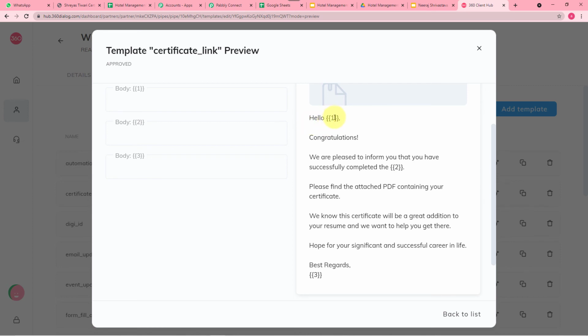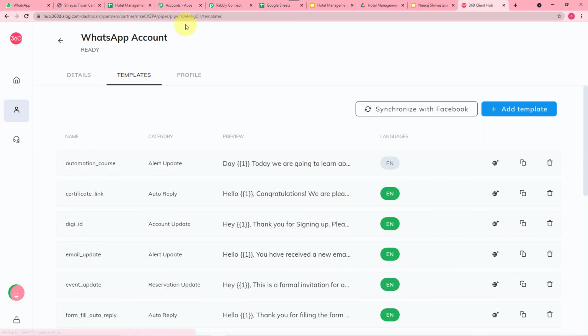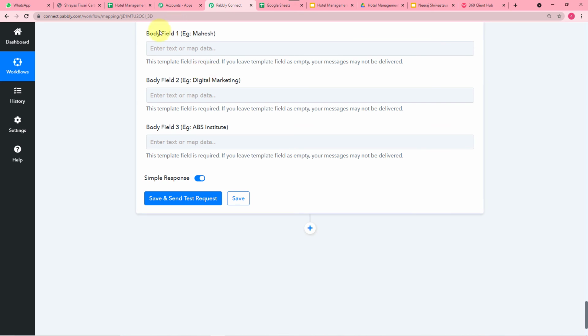So after hello, we are going to put the name of the person whom we are addressing. So the student's name will get changed with every new message. Here we are going to put the course name. So if you are selling many courses, the course name can also change. And here we are going to put the institute's name. All right. So these are the variable things. So you have to get these things changed automatically. You have to map here in Pabbly Connect.